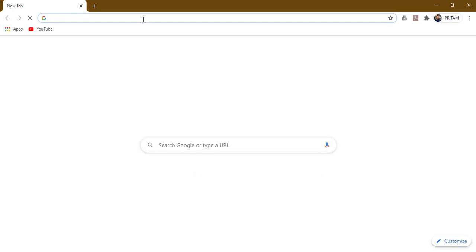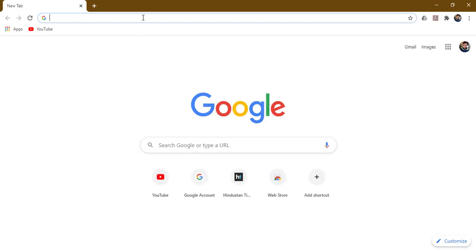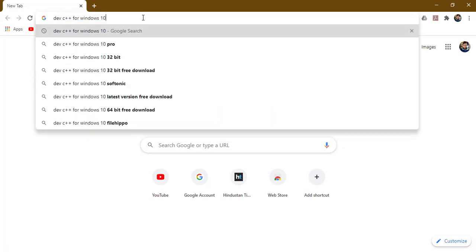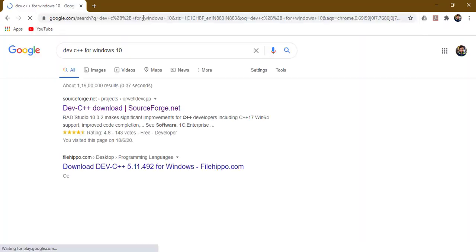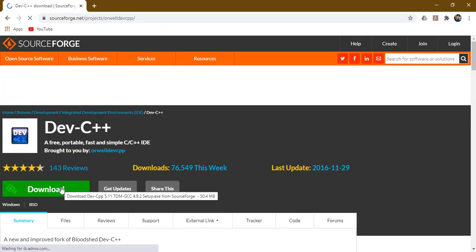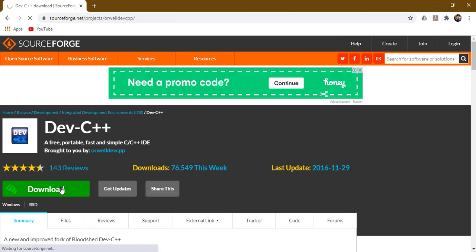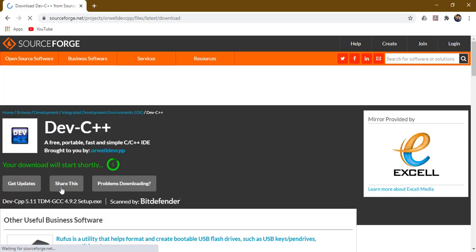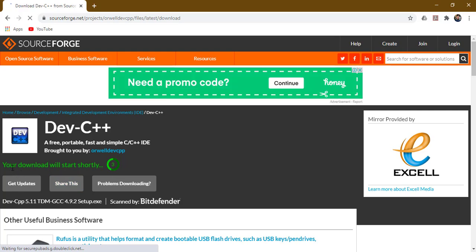First of all, open Chrome, and after that write Dev C++ for Windows 10, because I have the Windows 10 operating system. Then this is the link. Go to the link and press the download button, and your download will start shortly.